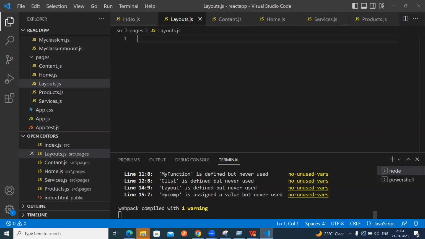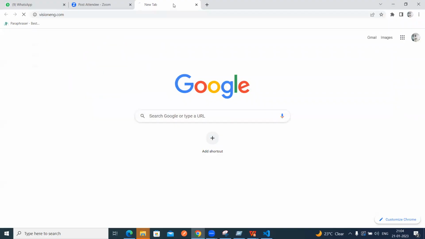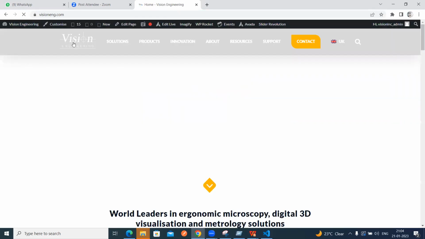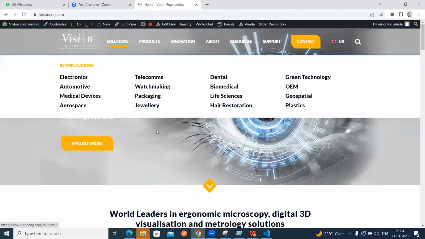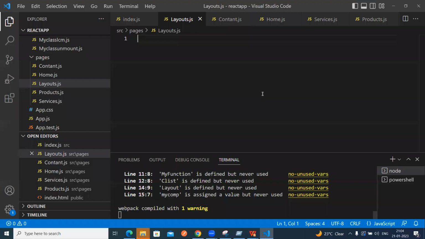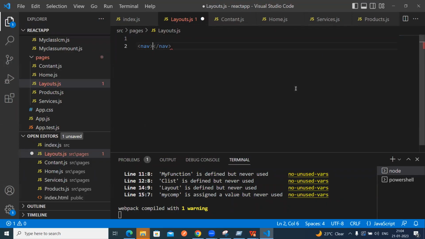navigation. If you can observe here, this type of navigation you want to create. For that, in the HTML structure, as we said, first we have to create a nav, right? Nav. Inside this one we have a group of links.